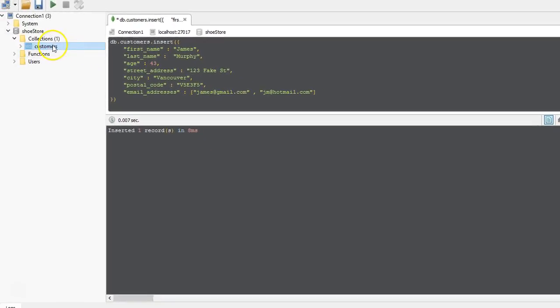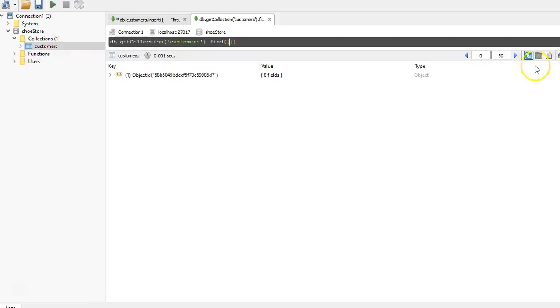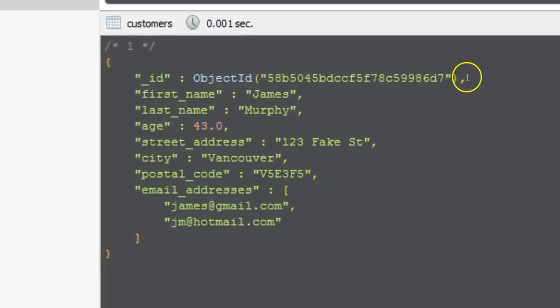Now, let's just go and take a look. I'm going to view documents now. Right-click on the customers collection and view documents. And you can see it has actually added this extra field. This is called the _id field, and the data type is ObjectId. Now that is a data type that is specific to BSON, the binary JSON I mentioned before, which is how data is stored in MongoDB.